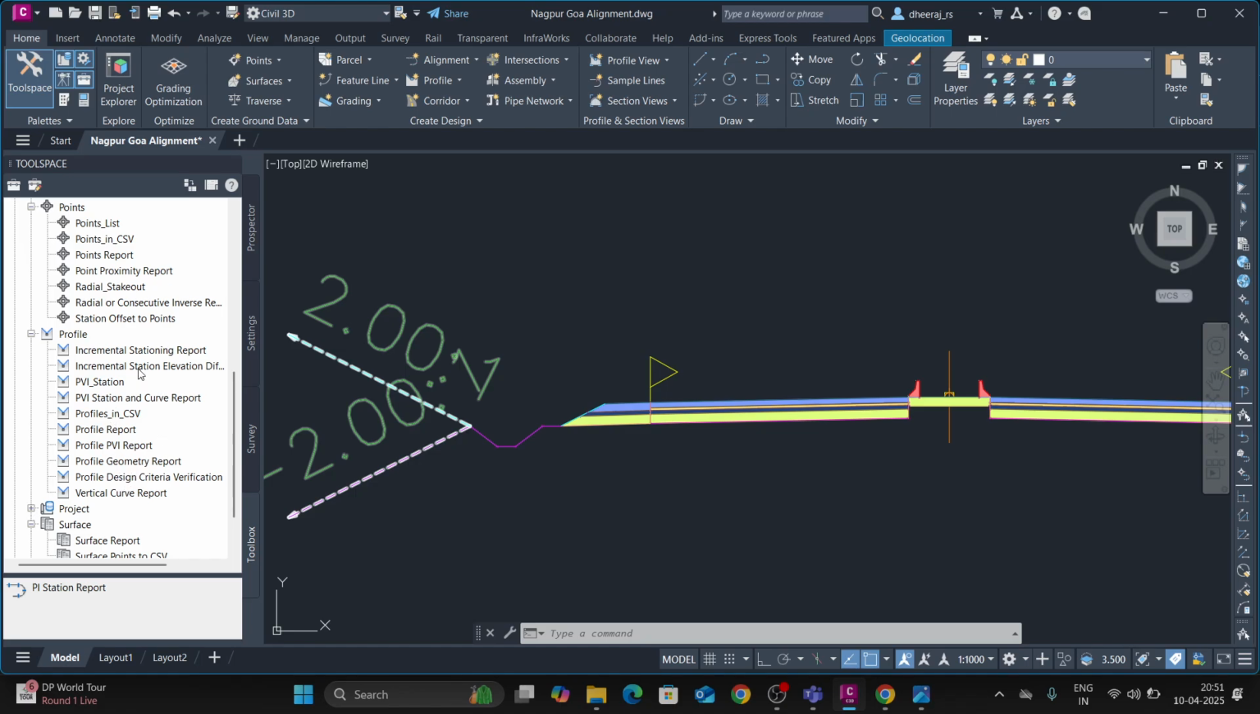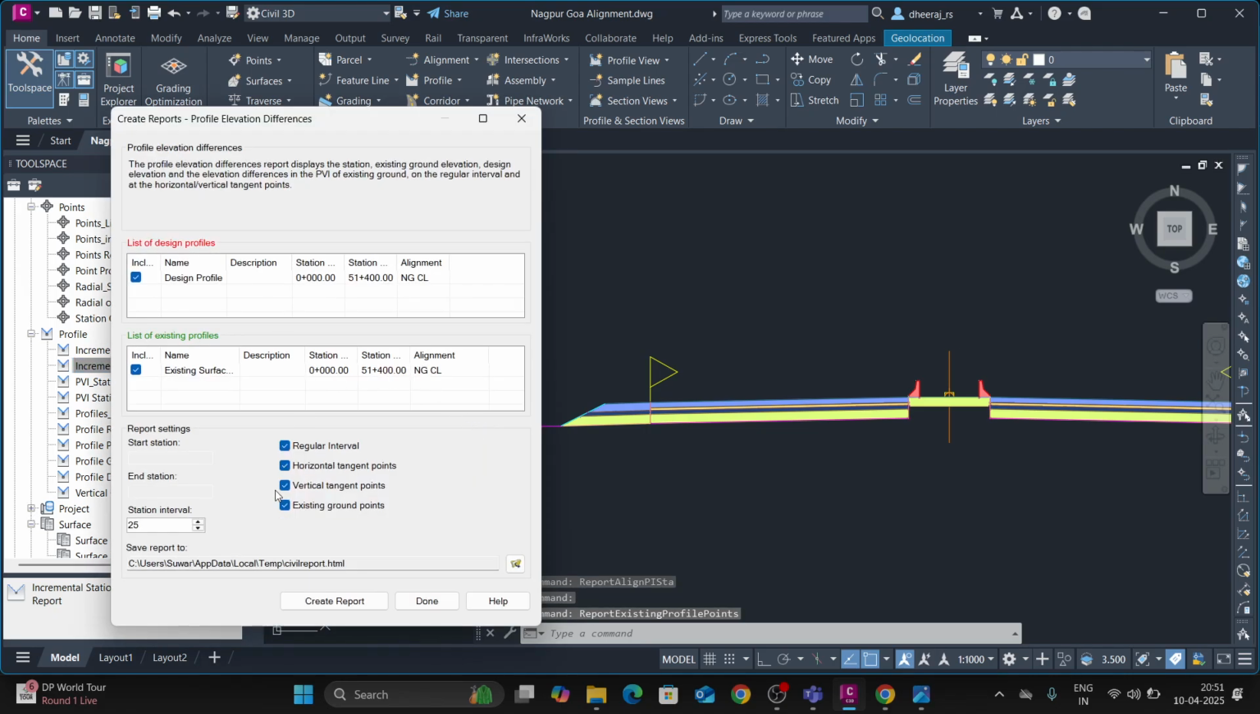Now I will generate the incremental station elevation difference report. I will unselect the horizontal tangent, vertical tangent and existing ground points. Now I need it at 200 meters. As the alignment is long, I am selecting the interval at 200 meters. If the alignment is shorter, you can use an interval of 10 to 15 meters, whatever you need.